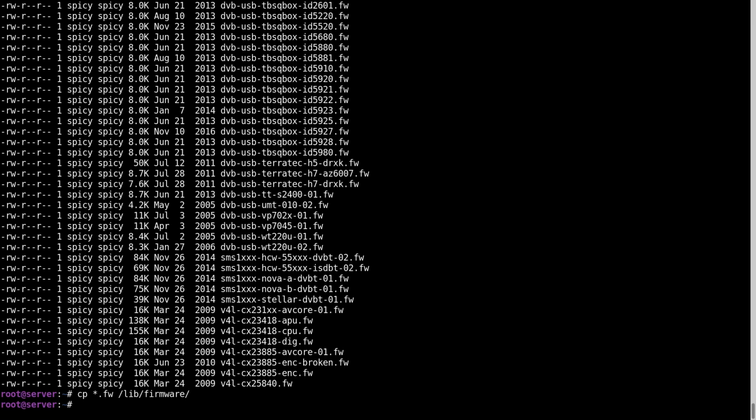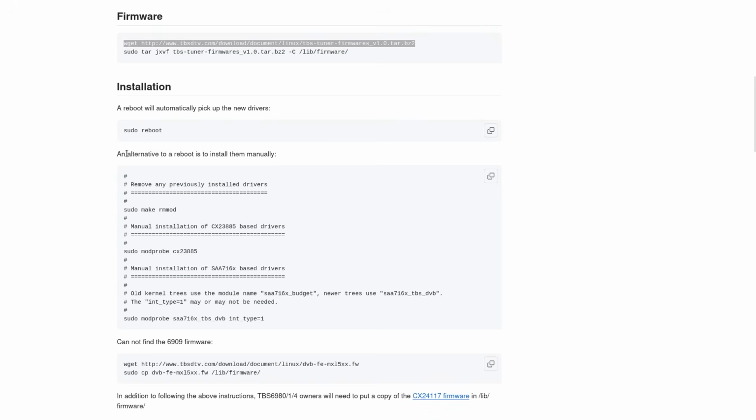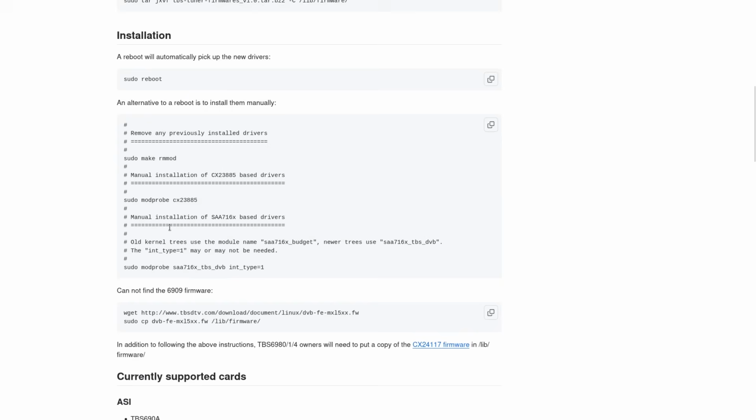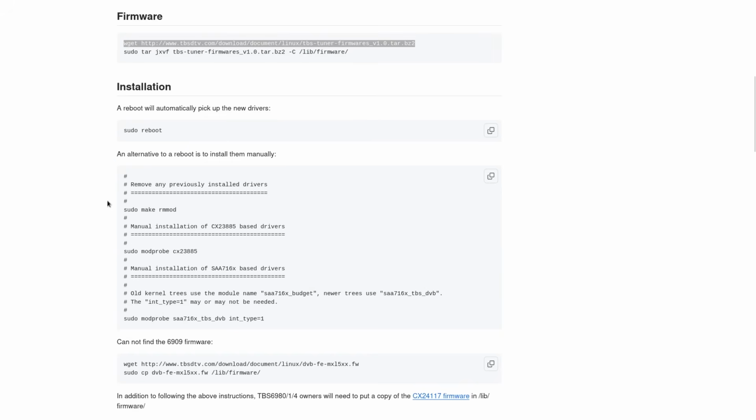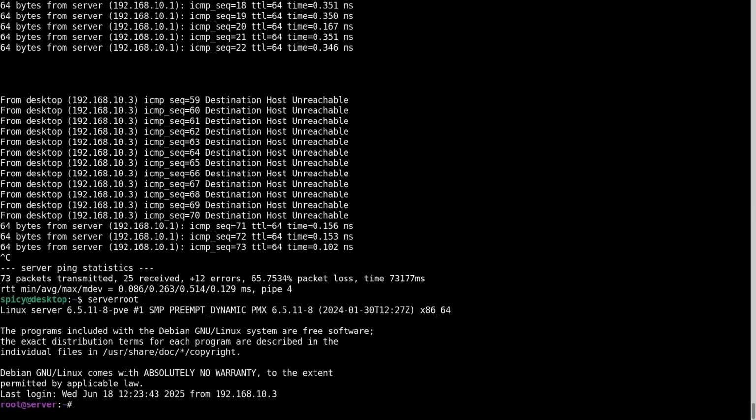lib/firmware. Now, there's a way to do this without restarting, but I don't know it, so I'm going to restart. While it's rebooting, I noticed it says an alternative to reboot is to do it manually, but I want to reboot it anyway to make sure it's all good. All right, and there it is. So let's have a look. Let's get into root.